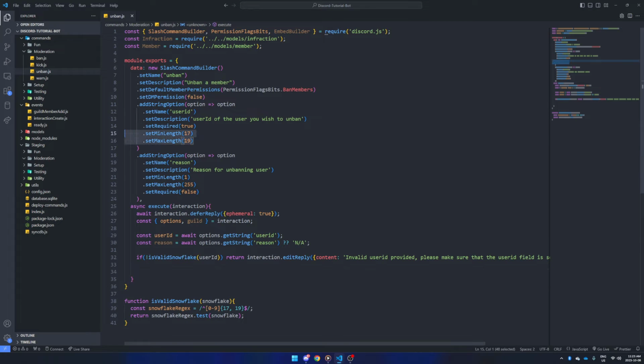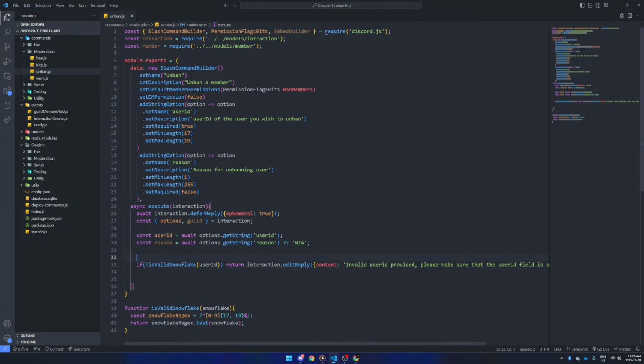If it causes problems, just remove this and update this regex here to say it goes up to 20 now, then put up to 20. And then 0 to 9 just means that it has to be a number, like an actual number in there, and then it has to be 17 to 19 characters long. Should be pretty self-explanatory, hopefully. We're gonna make another simple one here.